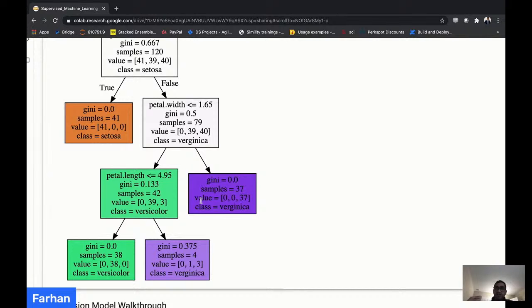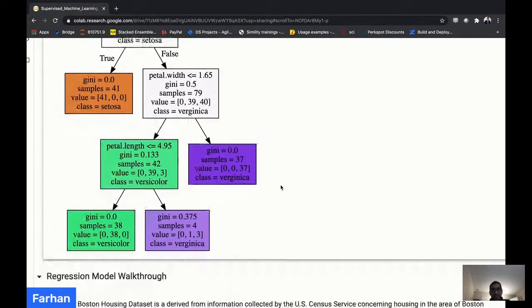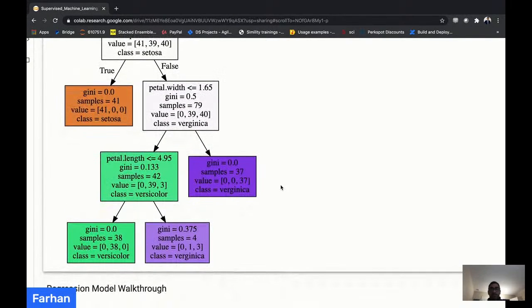right? It is basically creating decision rules based on our input features, and it is classifying the values into different categories, whether this observation or this row belongs to the Setosa class or the Virginica class or the versicolor class. So I hope this gave you a high-level understanding of how a decision tree might look, and how we can visualize a decision tree. So this is basically the end of the classification model walkthrough.